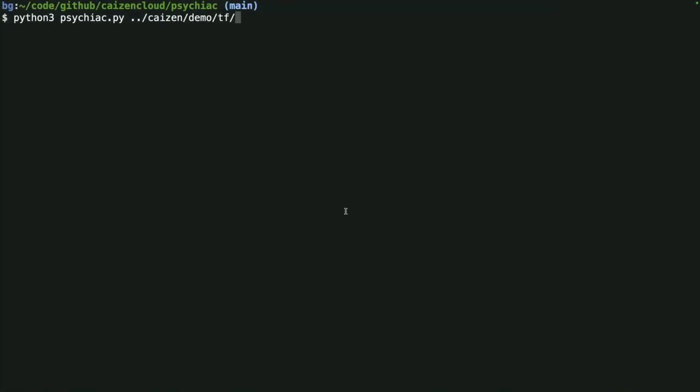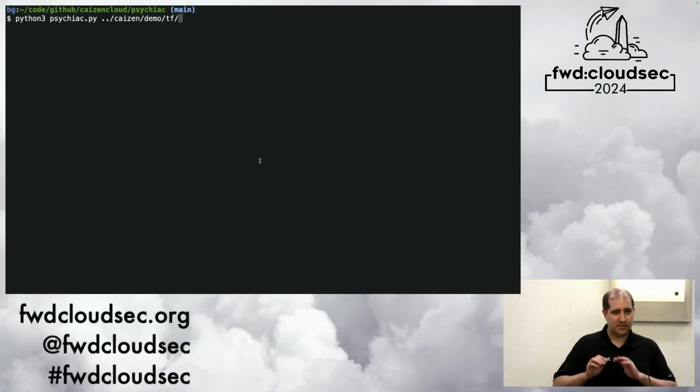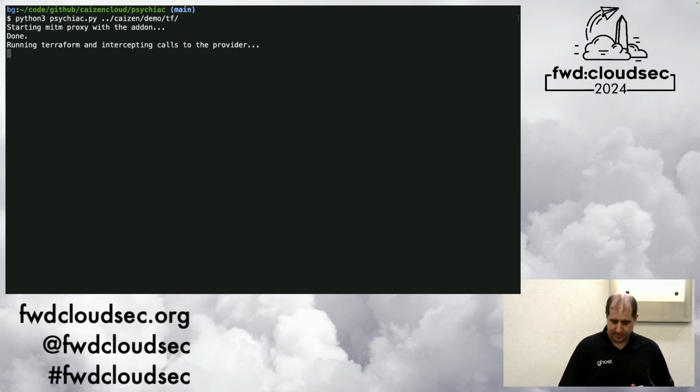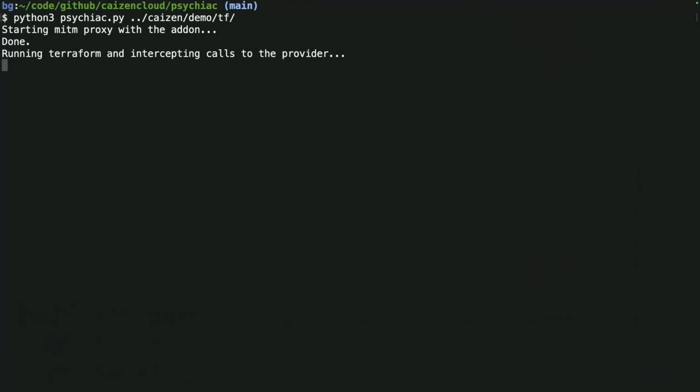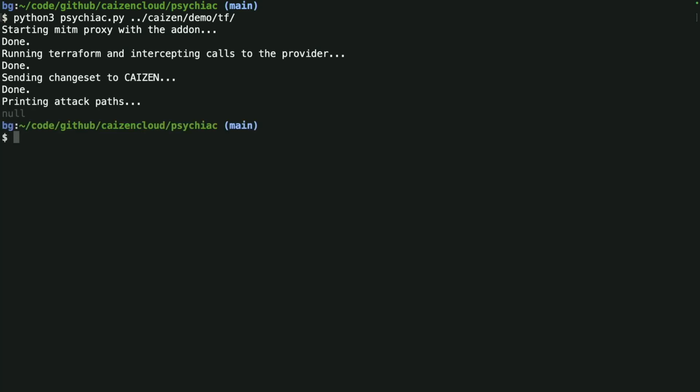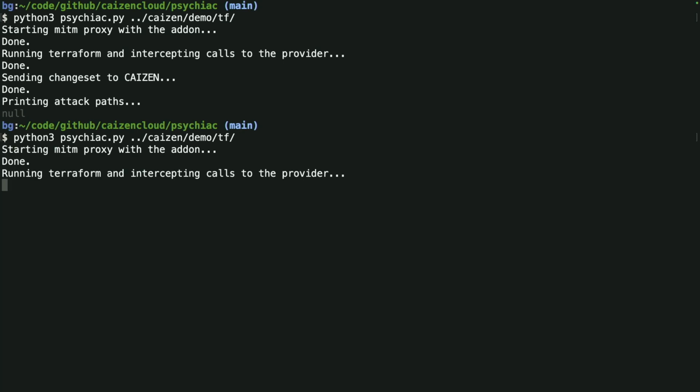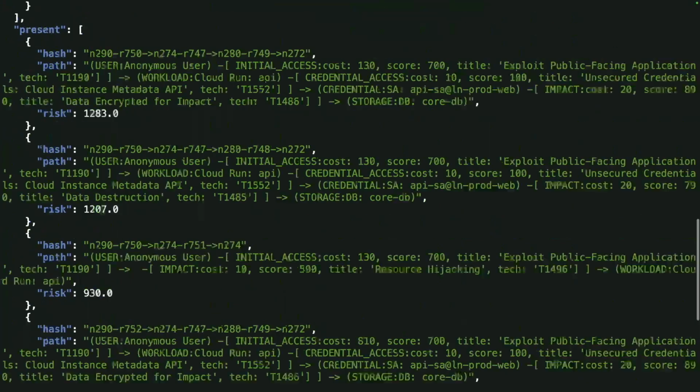So enter Psychic. It's going to go kind of quickly, and I'm going to scroll past it because it happens in a few seconds, and I'll talk through what's going on. But basically, it's starting an MITM proxy, and it's running a Terraform apply and pointing Terraform to it, faking responses, capturing the change set, and then running, sorry, I need to run this again. Cell phone reception. Here we go. Takes a few seconds. There we go.